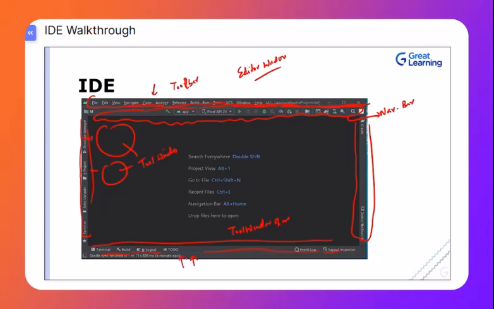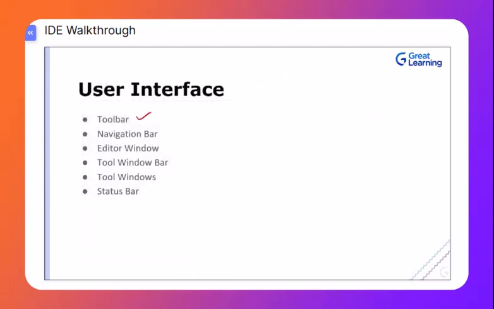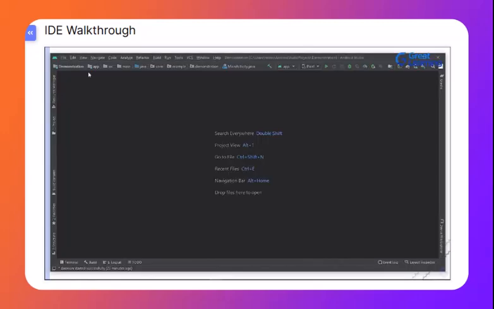The last section is known as your status bar. So these are the 6 different bars: toolbar, navigation bar, editor window, tool window bar, tool windows, and status bar. So this is your toolbar, and this is your navigation bar. These are your panels, which you have seen. These are known as your tool window bars.